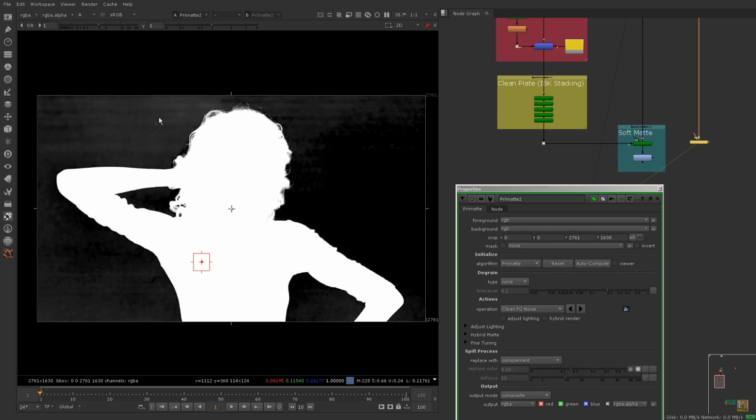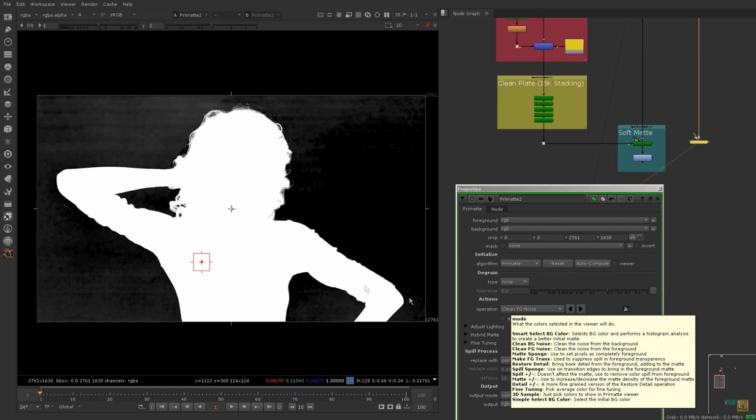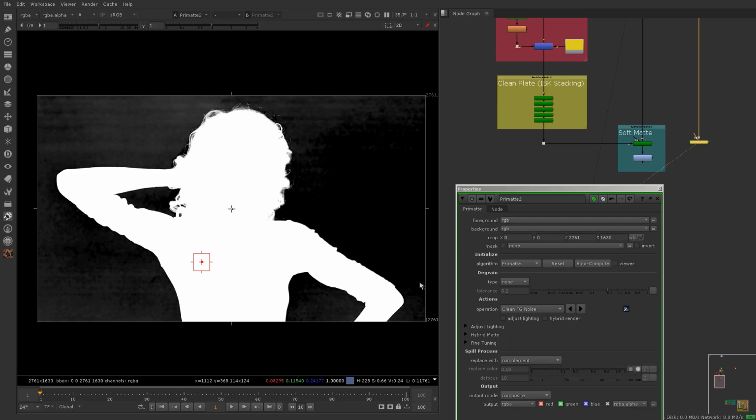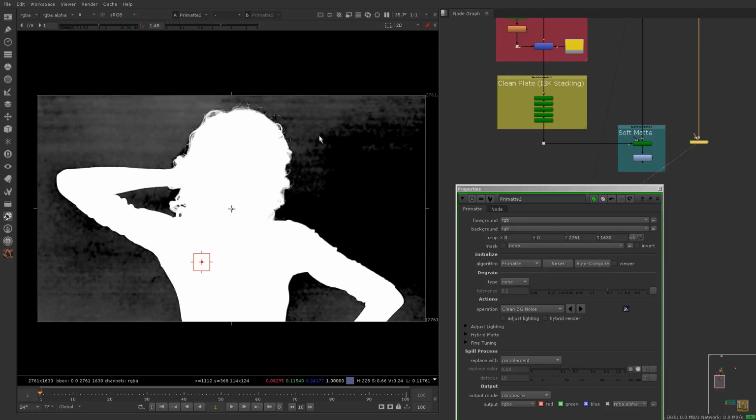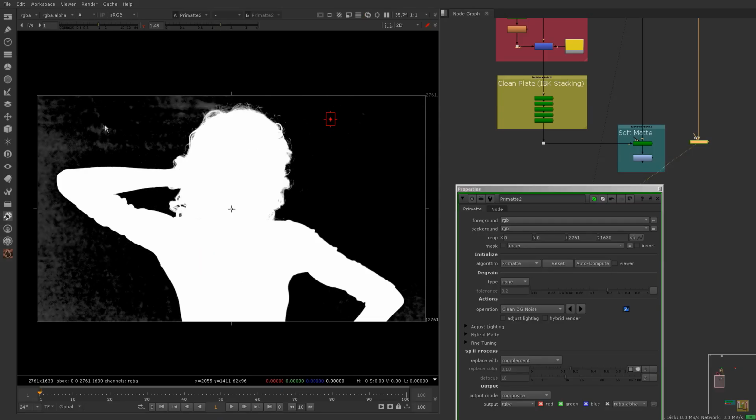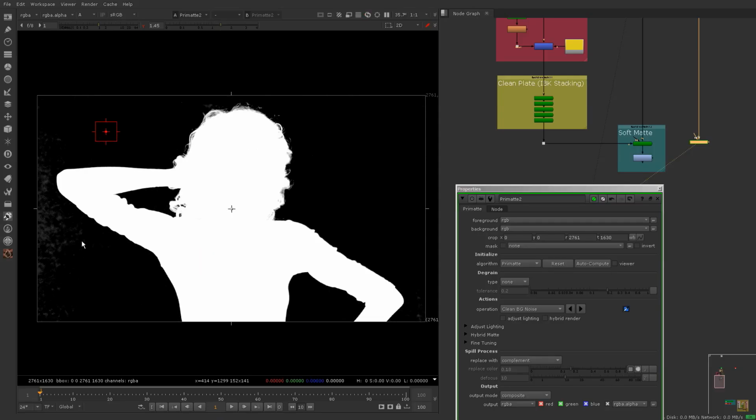Now move on to remove the backing noise. For that, we have to come in this operation and instead of clean FG to fill in inside matte, now here we need to select clean BG noise. So first increase the viewer's gamma and now Ctrl Shift to remove the backing noise. Okay.